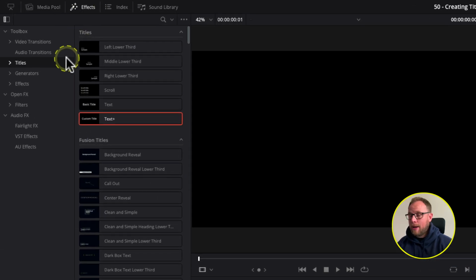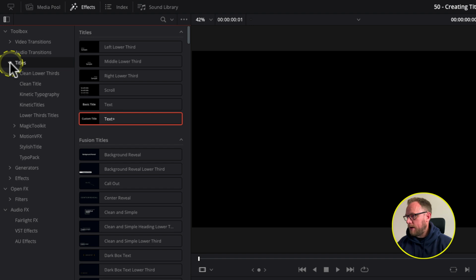Now, depending on the pack you've installed, you may find that you have some of the elements of that pack in video transitions. You'll probably find that you have some in titles, you may have some in generators, and you'll have a few things in effects as well. So let's just look at titles for this particular example. So I'm going to twirl down titles by clicking on this little arrow.